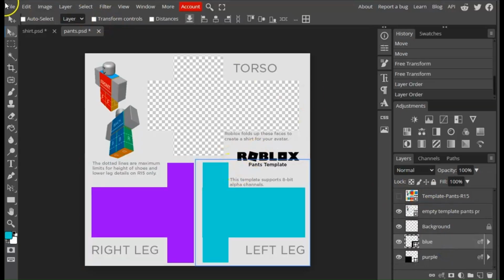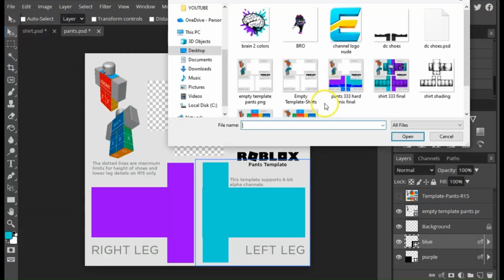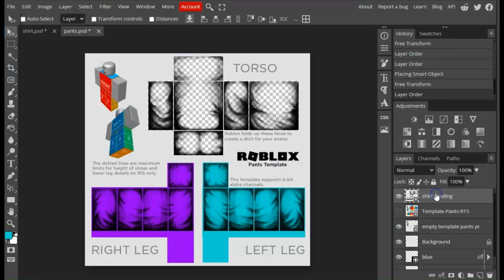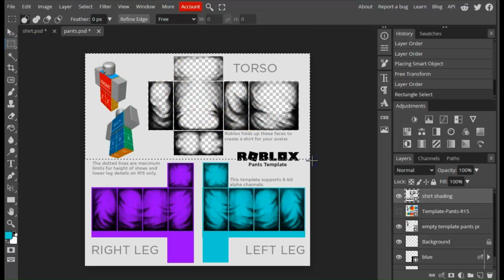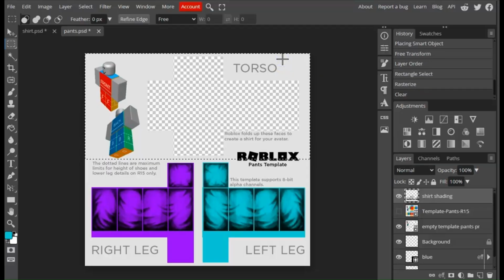And I'm going to add the same shading I added for the shirt. Open and place, shirt shading. Let me put the shading on the top. And here is one thing, since I'm not going to use this part, I don't want anything to appear in this area, because if anything appears here, it might glitch out my design at the end. So what I'm going to do is delete this part of the shading. Since I'm only on the shading layer, only the shading will be deleted. If it asks to rasterize, rasterize. And delete.